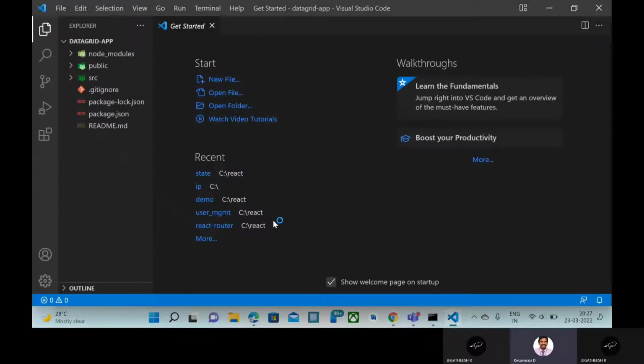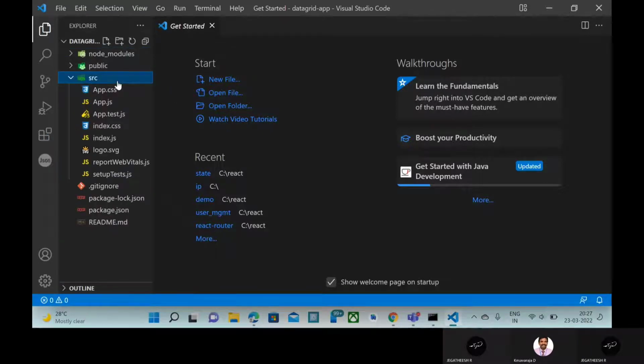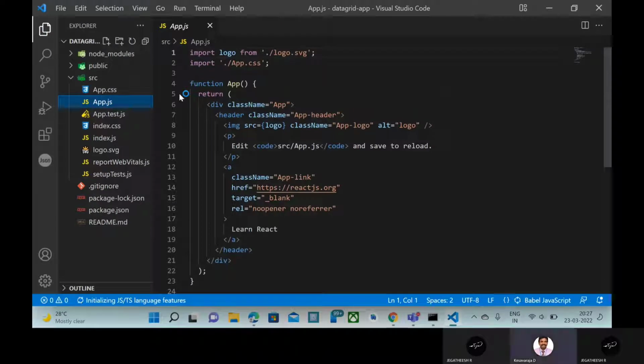Just trust the same. Now I will open the SRC and then the file which is called app.js. So yes, fine. I will remove the code in between return.